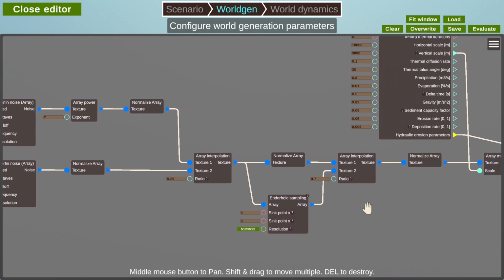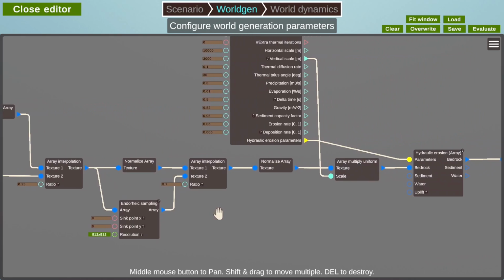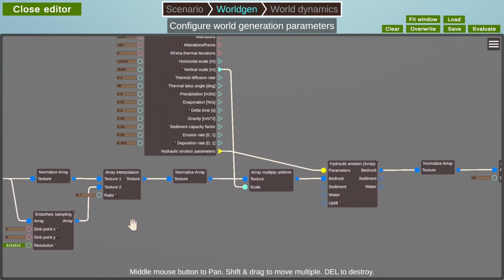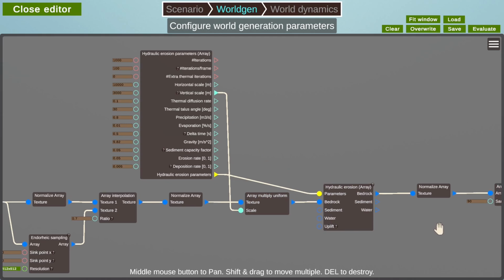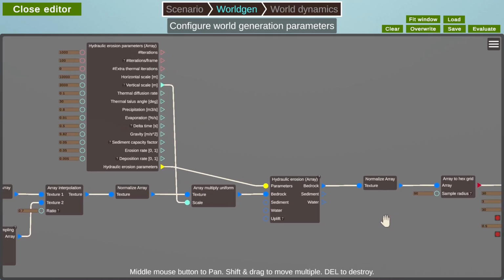Then there is a hydraulic erosion step. It will simulate the effect running water has on terrain over long time spans. Before inputting our noise texture as the bedrock input field, we multiply it with our vertical scale, here 1000 meters. This node up here specifies a lot of other input parameters to the erosion simulation. Things like how many iterations to run, what precipitation and evaporation values to use, a time step, and the overall strength of the erosion. Those parameters together with the bedrock texture go in, and out we get a new bedrock height map. Here we normalize it and then use it to generate our hexagonal mesh.